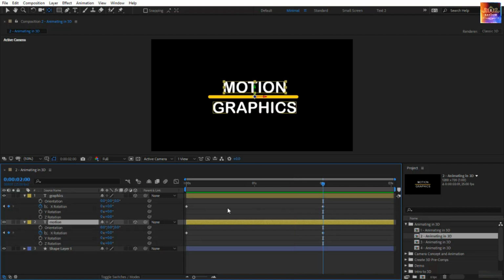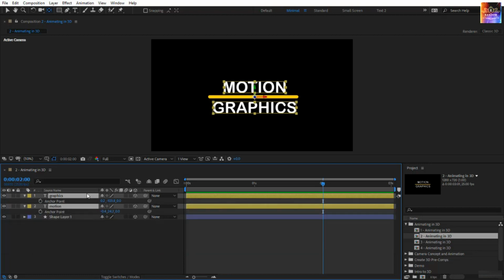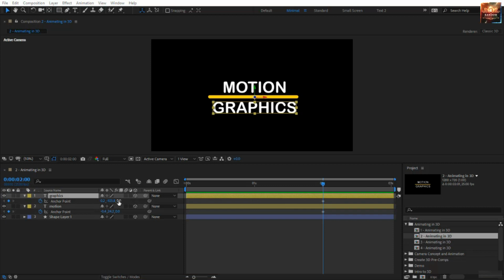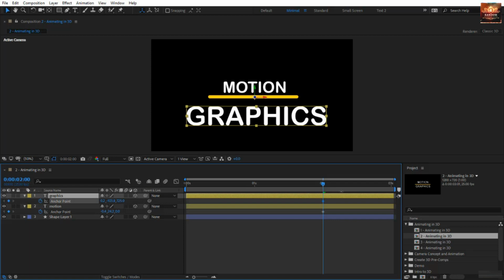What happens if you animate the anchor point in 3D? I'll select both layers and press A for the anchor point. I will keyframe the anchor point here. So while you're here, let's change the position of the anchor point. I will use the Z plan. Just make it as big as I want. So actually, I'm moving the anchor point. I'm not moving the text layer. Notice you're animating the anchor point.